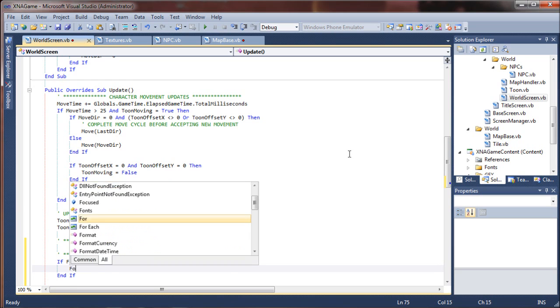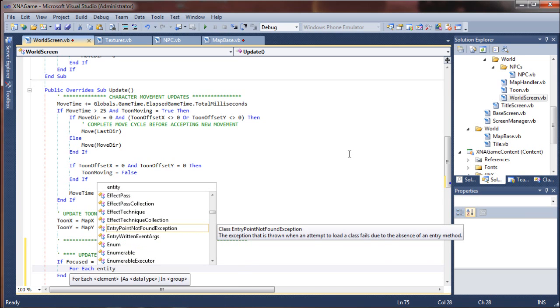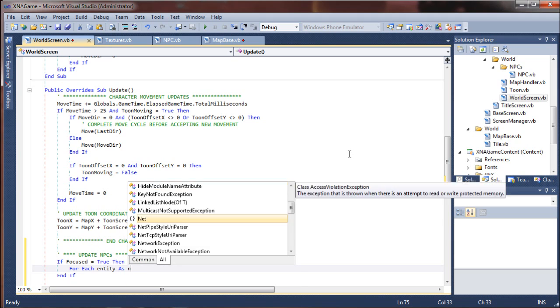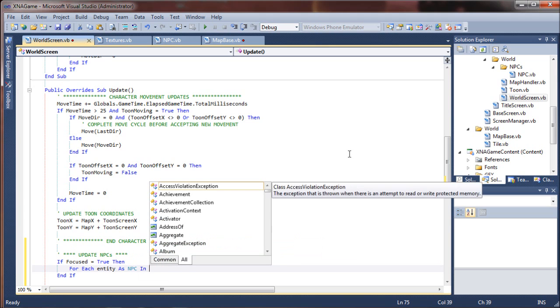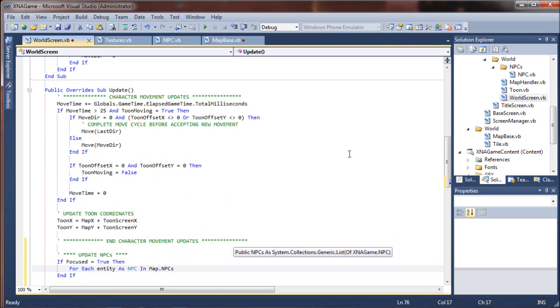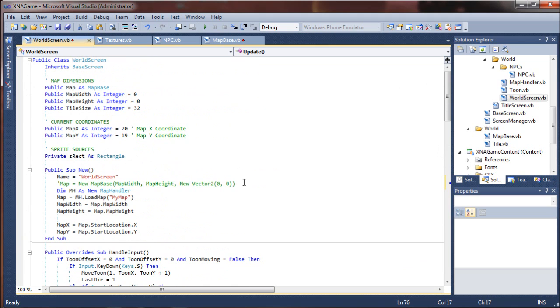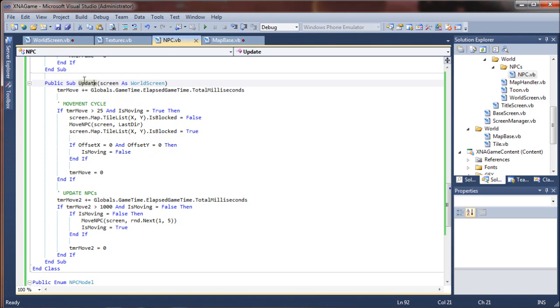So I'm going to say for each entity in, I'm going to call that as NPC, so we have access to all of its properties, in map.npcs. Remember, map is an instance of our map base. So whatever we set in here is what we have access to. In this case, we have access to this public list of NPCs, so we can look at those through the actual live map that's running in the world screen.